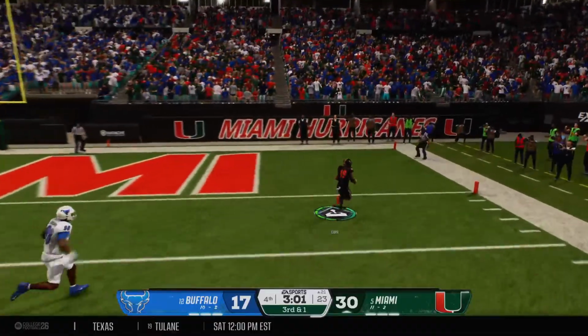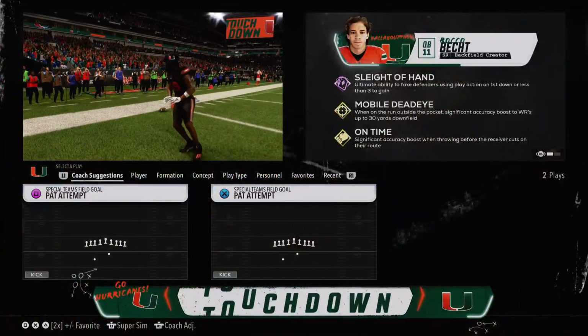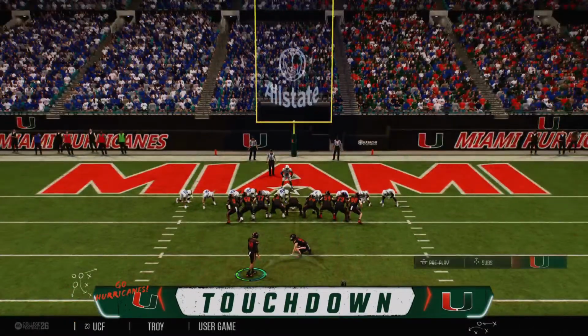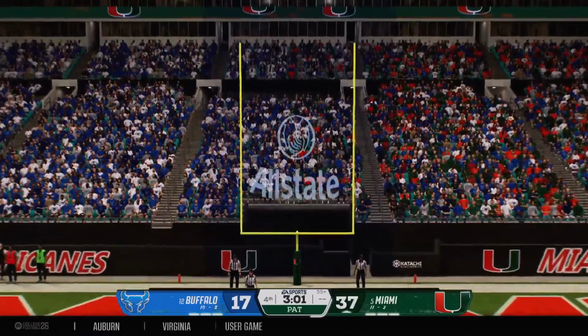Scrambling around now, looking downfield. Touchdown, Hurricanes. Still no answer for this offensive machine. And now here comes the point after attempt. Just get this guy the ball and let him do the rest.